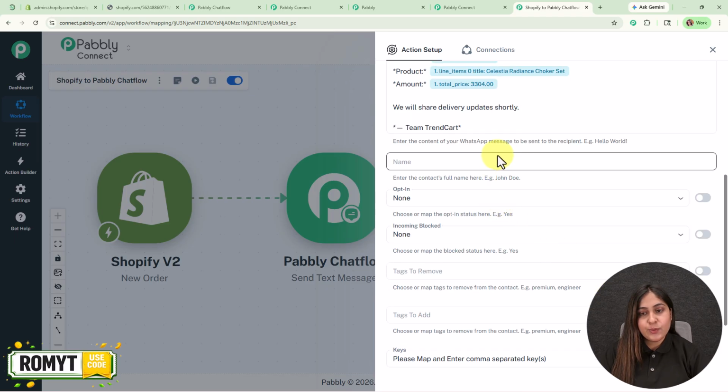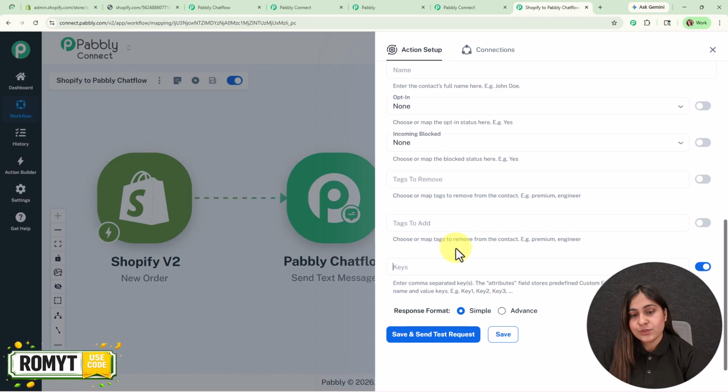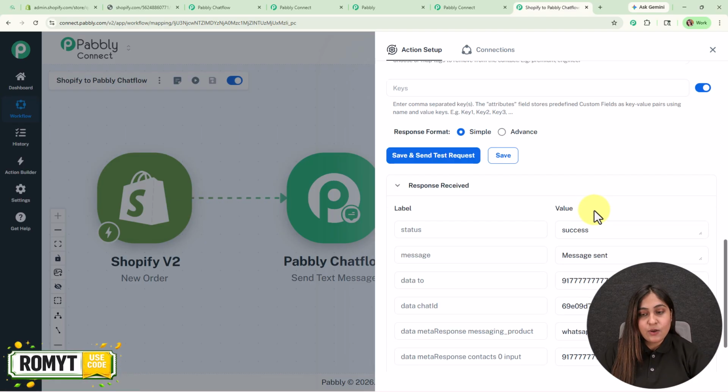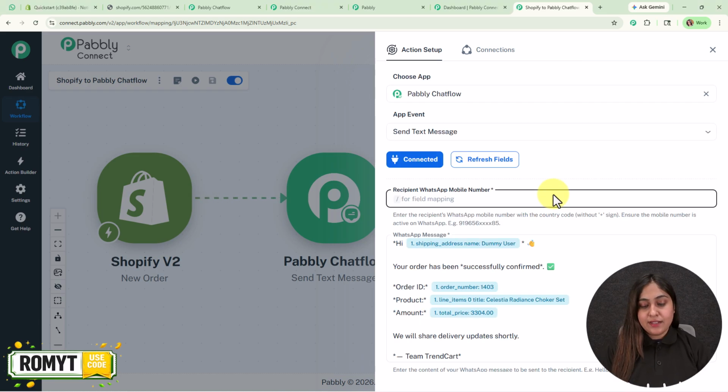Alright, let's move forward. Here these fields are not required ones, so we're going to leave them blank. For the keys we're going to turn on this map button, and then we're going to leave this field blank. After adding the details, we're going to click on the save and send test request. But now here you can see we have successfully received a response, but we have not received the WhatsApp message because this is a dummy WhatsApp mobile number. So let me add my number.